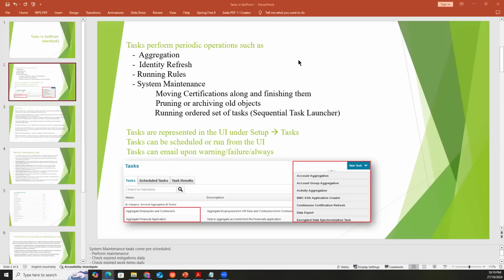Once the identities are created, we have different types of tasks that go further. In SailPoint IdentityIQ, in the task location you can go to new task and create a different type of task. What is the type of task? Is it an account aggregation task or an identity refresh task? Based on that, you create the task accordingly.